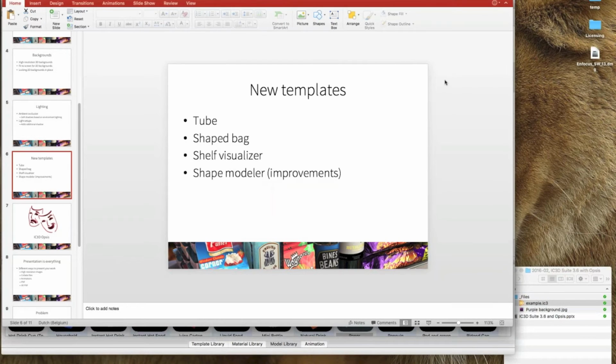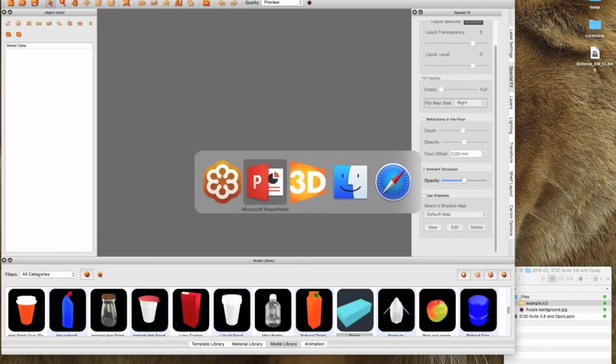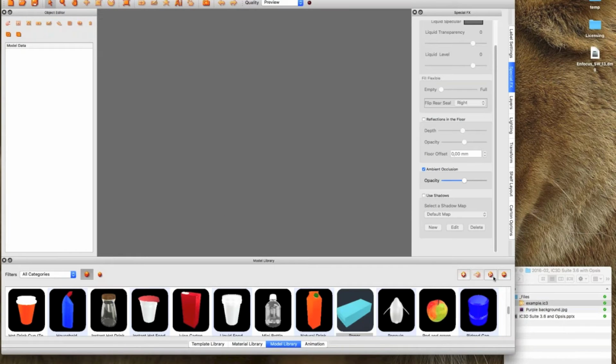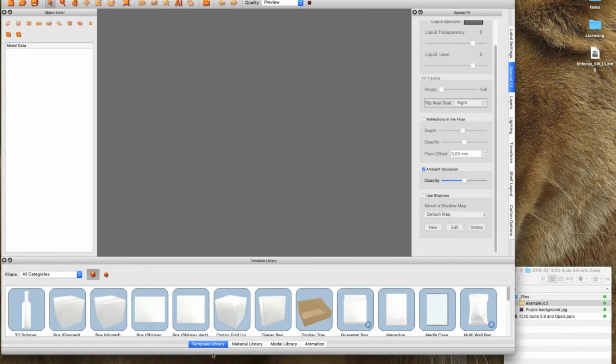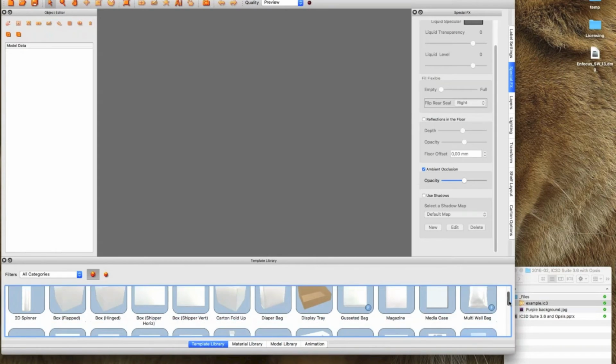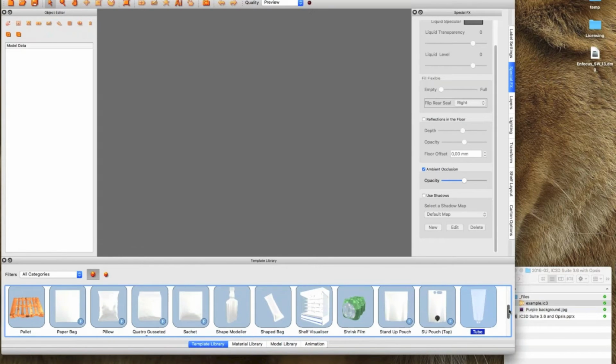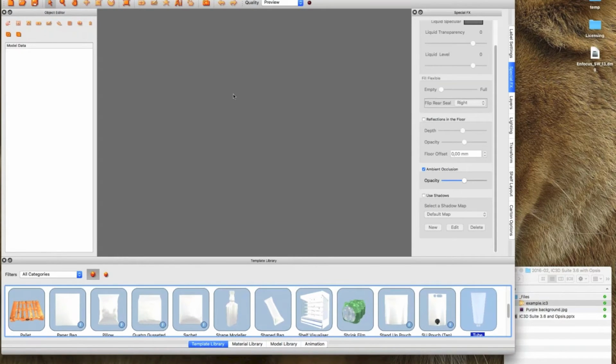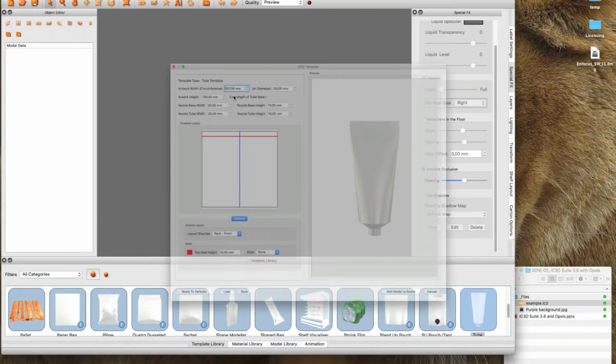The additions to the templates are also best shown in iC3D Suite itself, of course, and those are in the template library. If you've done anything with iC3D Suite, then you know that these templates allow you to configure something and then add it to your scene as an object. And the new templates allow you to create new types of objects.